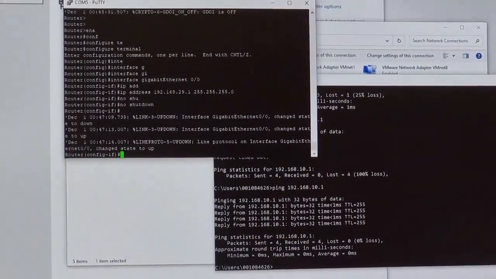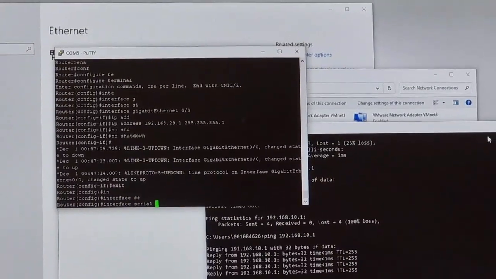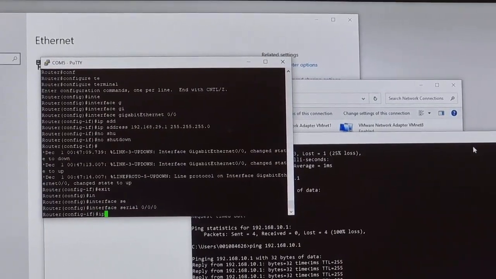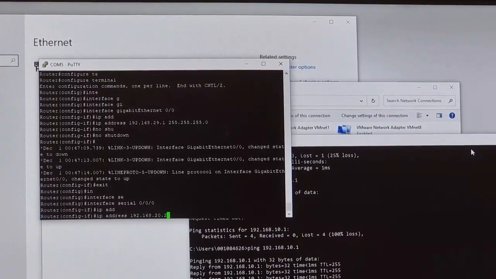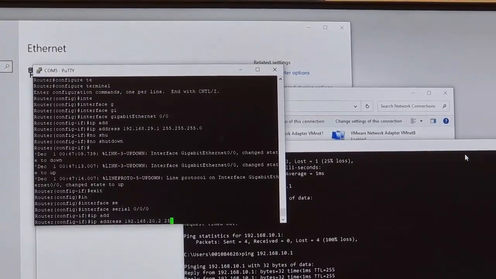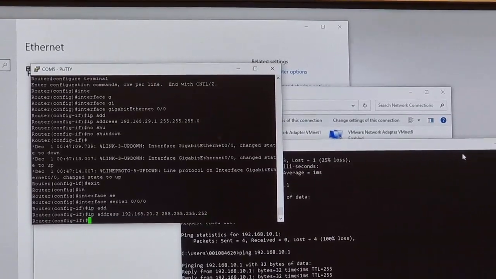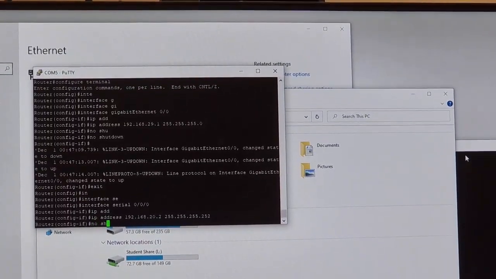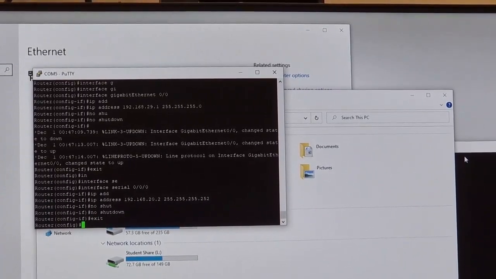So the other thing we have to do is the serial interface. So interface serial 0/0/0. IP address is 192.168.20.2. 255.255.255.252, and this was on the DTE, so no clock rate required, no shutdown. Exit. We'll do the router RIP now.